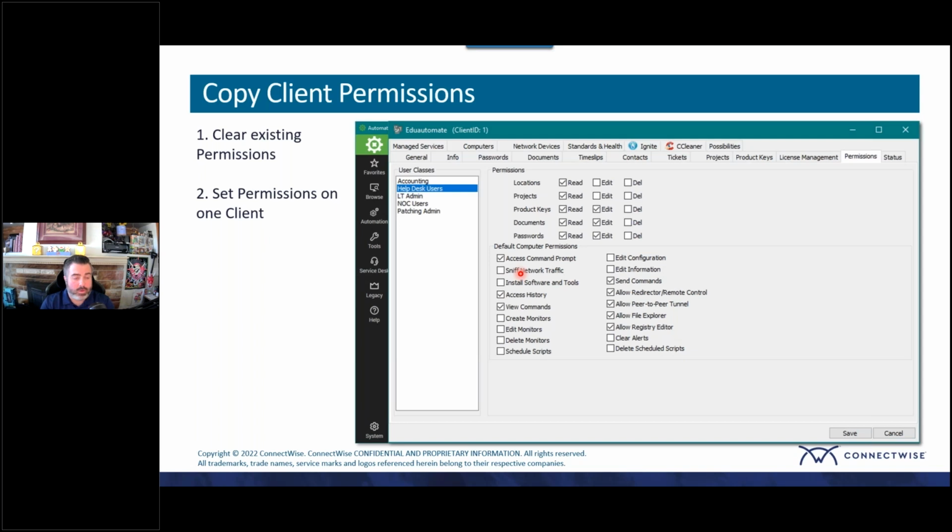Now, if this is going to be a one-off, you're not going to be using this as a baseline, but since we are setting up a baseline, I figured that we can have our accounting, help desk users, LT admin, we'll have different sets of permissions for our clients, and I want to blanket this across my whole system.